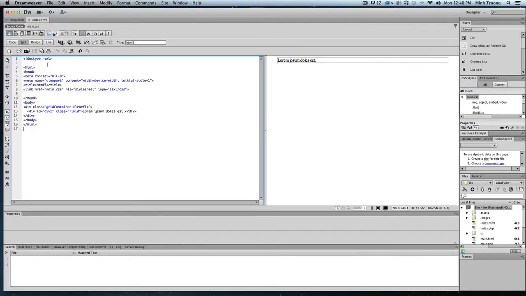This is the basic setup for an HTML5 document. We're going to be dealing with mostly HTML5. It's more compatible with mobile devices, basically. So the first line here, doctype html, tells the browser that this is an HTML5 document and to render it as so.